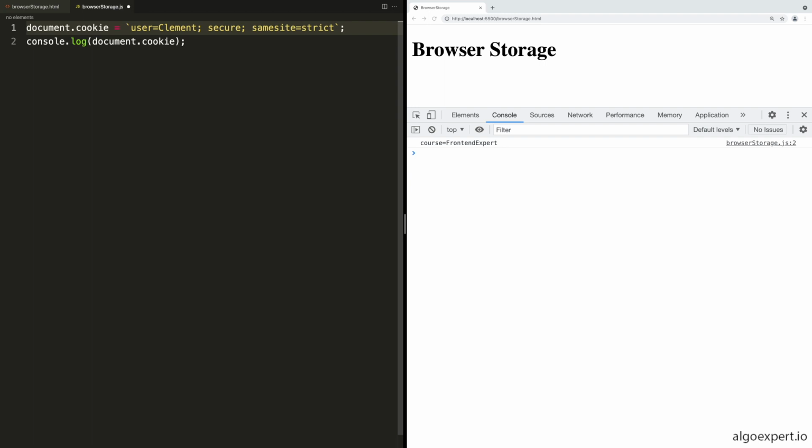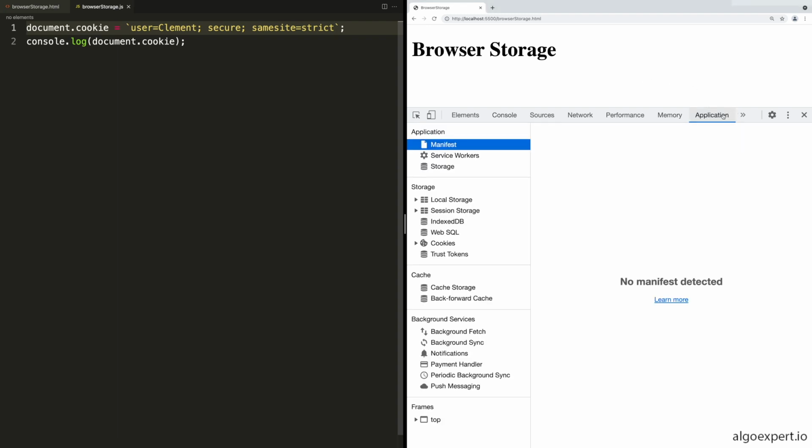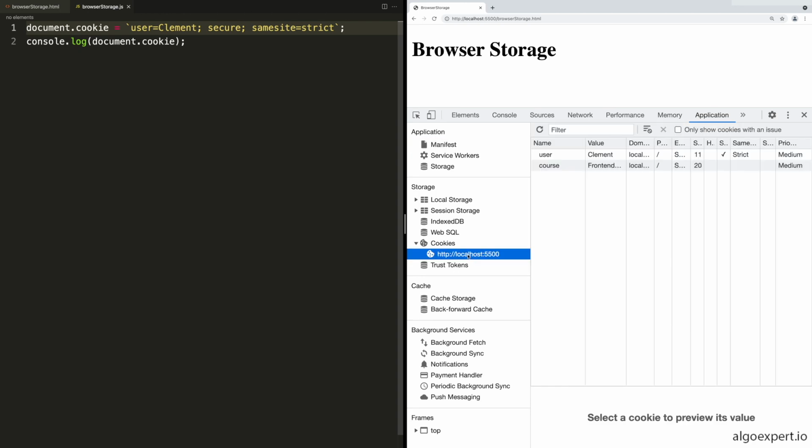So when I save this, you'll see that we now have user equals Clement back in our document.cookie, but you actually can't see the other properties that we set with that cookie when you log out document.cookie. However, if we come over to the browser, we have this application tab in the inspector, so we can click on the application tab, and you'll see we have this section called storage. And down near the bottom is going to be the cookies section, and you can see we have the domain that we are currently on, and you can see we have the two cookies we have set. So we have the user cookie and the course cookie with the values of Clement and frontend expert.